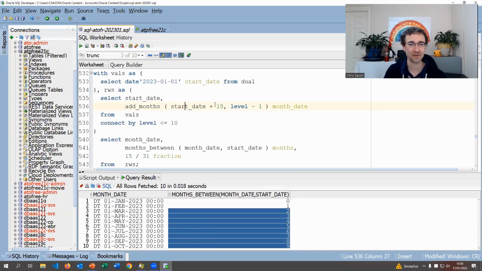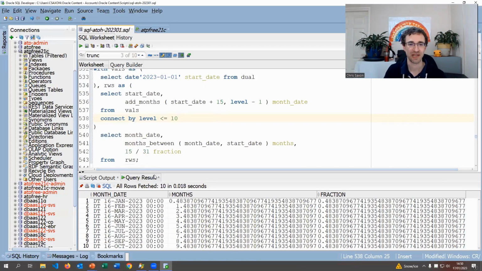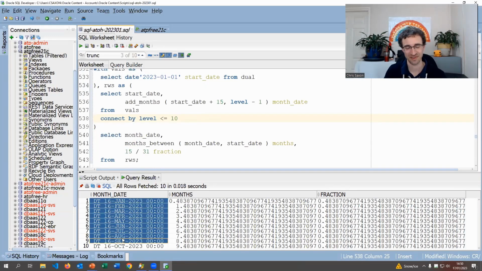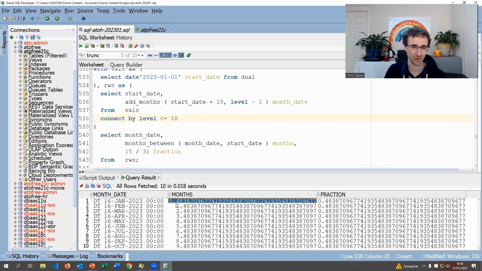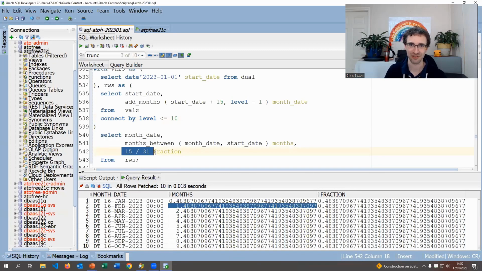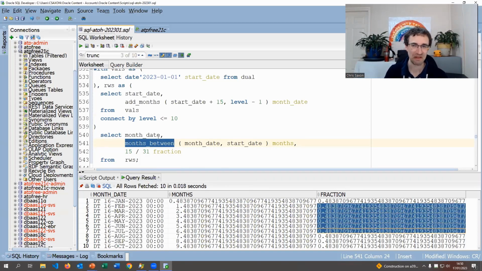Okay, so if we go for the 15th, and the dates are all the 16th, sorry, we had 15 days. We end up with something which is not quite half a month. And it's like, why is that? Because we're talking 15 31sts. There's 31 days, and months between always works on 31-day months. Doesn't matter which month you are using, it's always a 31-day month. So notice we end up with this fraction here.